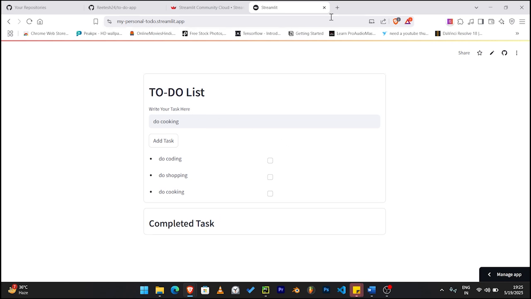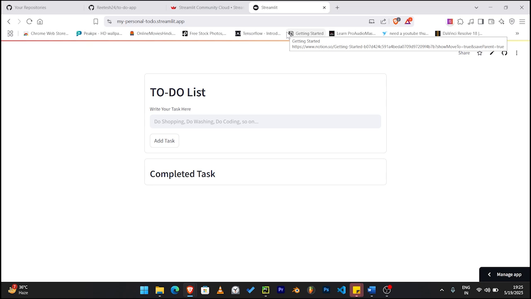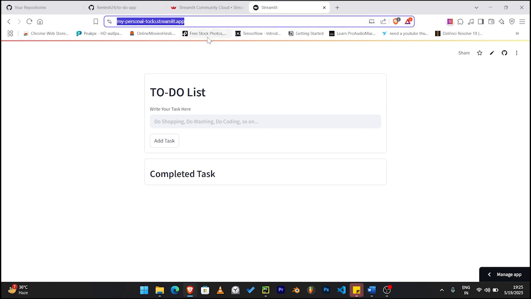Now if I copy this and paste it again, our app is still running because it is now uploaded on a cloud server. So anyone who writes this URL can access my website and see my project. So this is the simplest way of deploying our app.